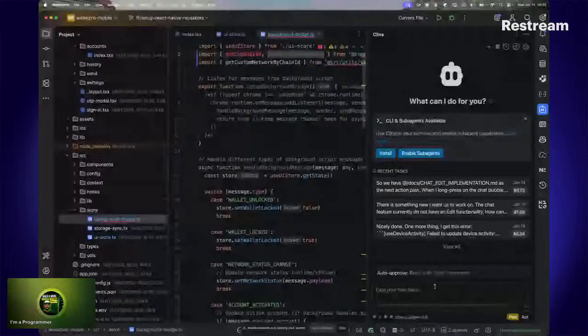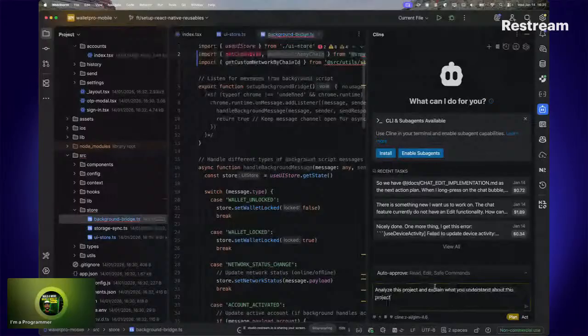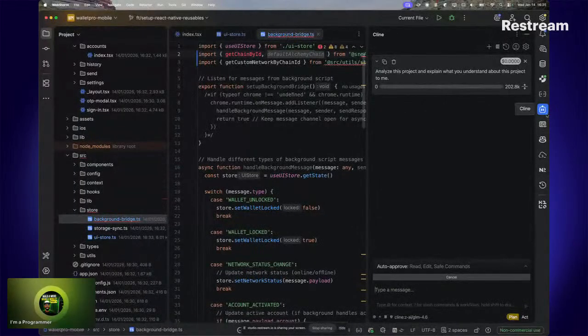So I'm going to tell the AI, analyze, select, and explain what you understand about this project to me. So I'm going to first tell you to analyze the project. It's going to create a workflow for this.